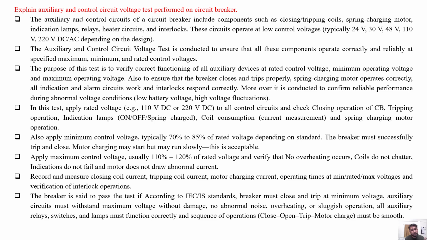Now apply the maximum control voltage, usually 10 to 20% more than the rated value, that is 110 or 120% of the rated voltage, and verify that no overheating occurs, coils do not chatter, indications do not fail, and the motor does not draw abnormal heavy current.